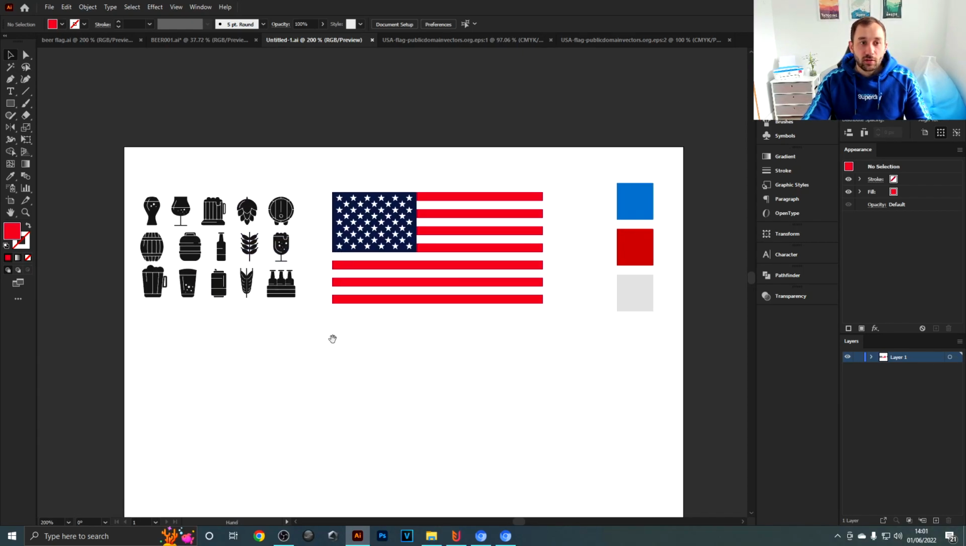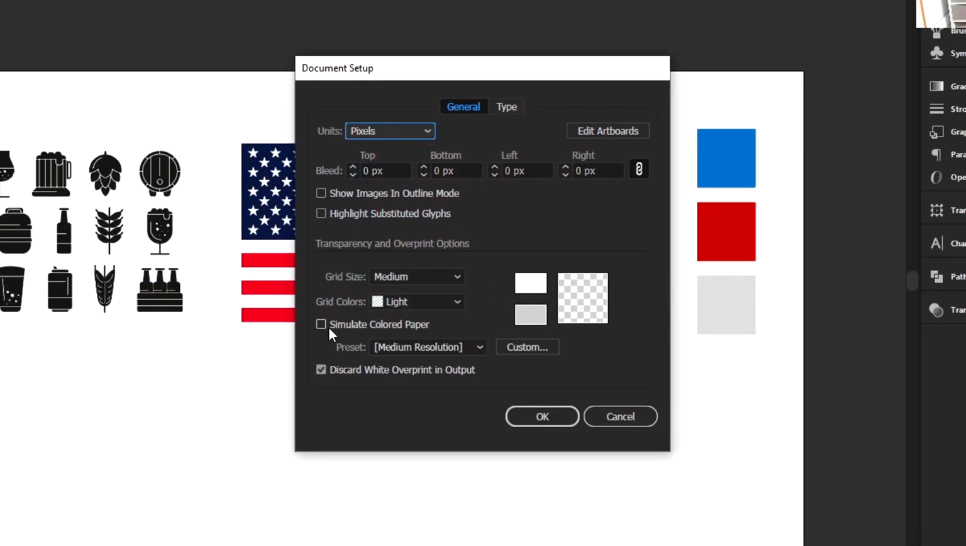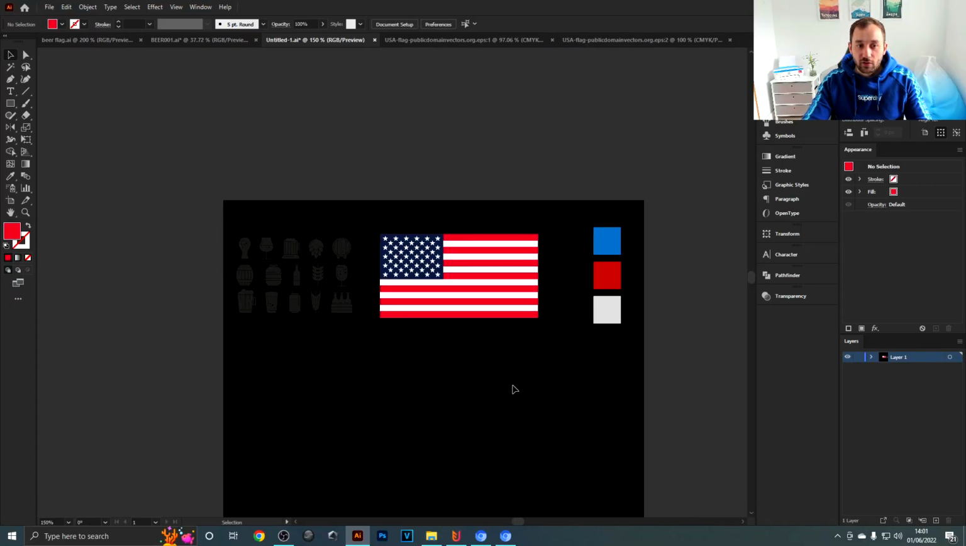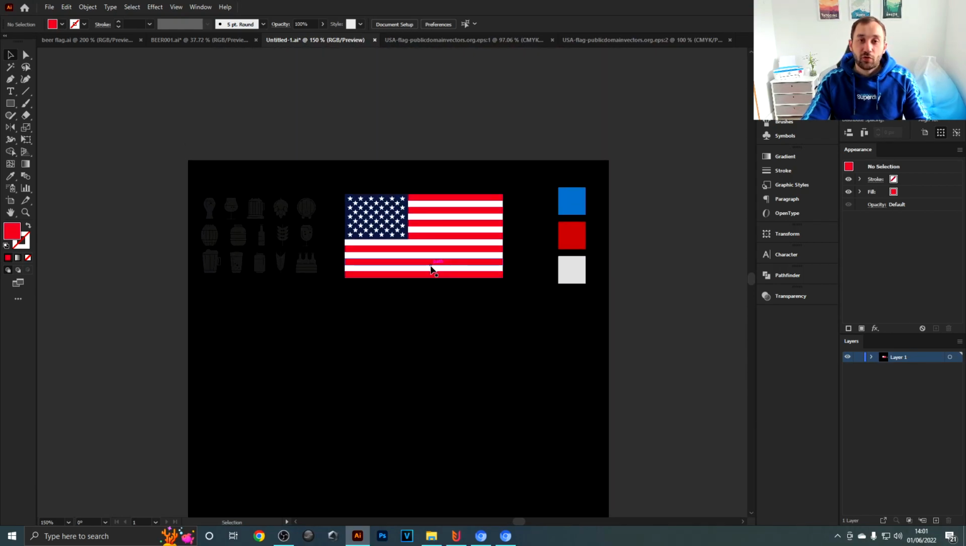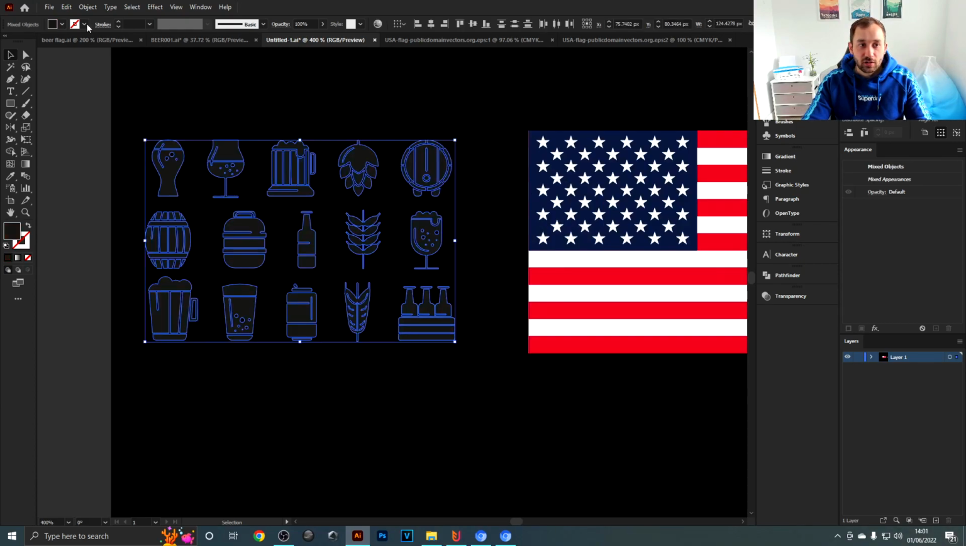Then the first thing I'm going to do is head over to File, Document Setup. Then I'll tick Simulate Colored Paper and change this top box right here to black. That way we have our background in black, which I prefer because I tried to optimize this design for black t-shirts. And then we can also change these icons right here to white.